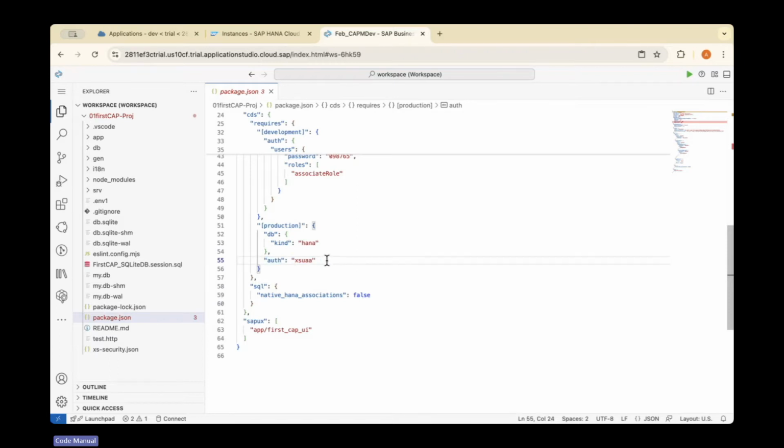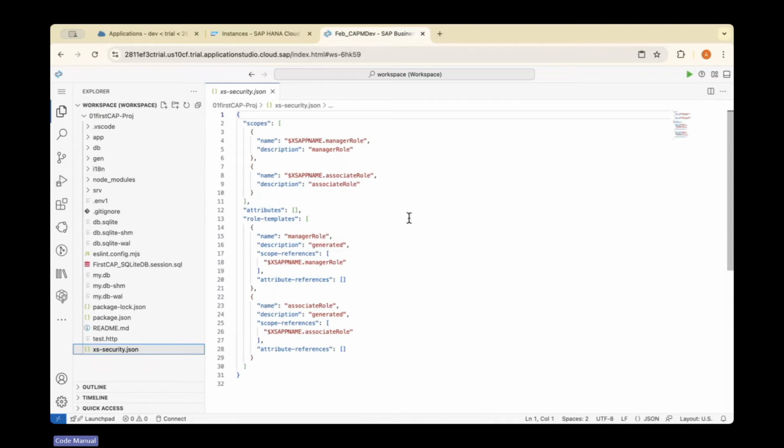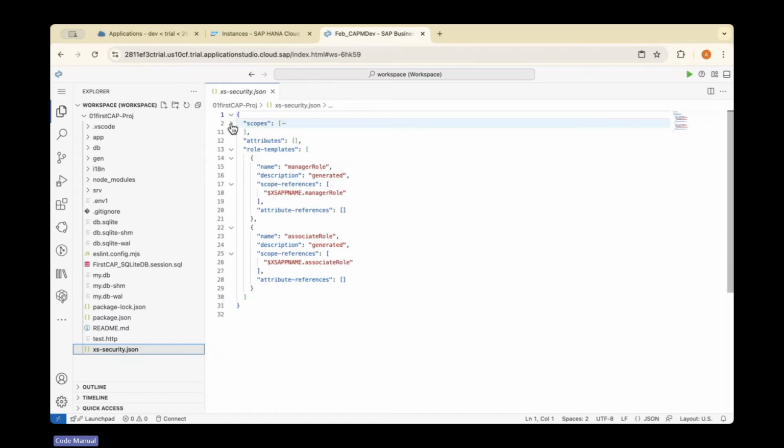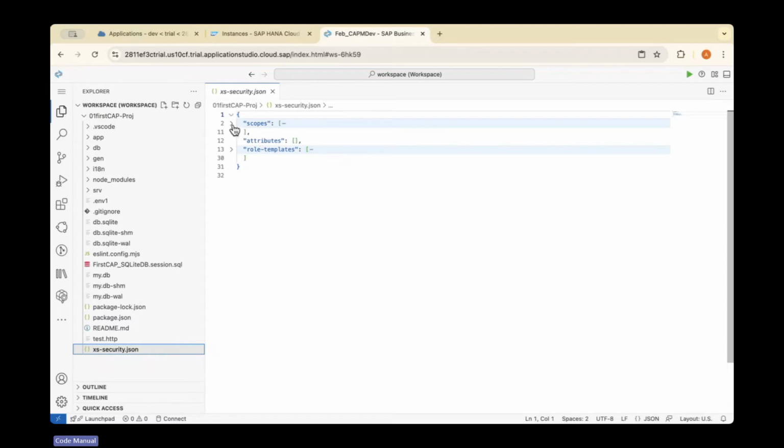And one more thing, if you notice, you could see this xs-security.json file will be created automatically. So we are not going to create this xs-security.json file. The system itself, within the CDS command itself, has created this file. If you see in this xs-security.json, there are two components: one is scopes and one is role templates. First, we will see the scopes.